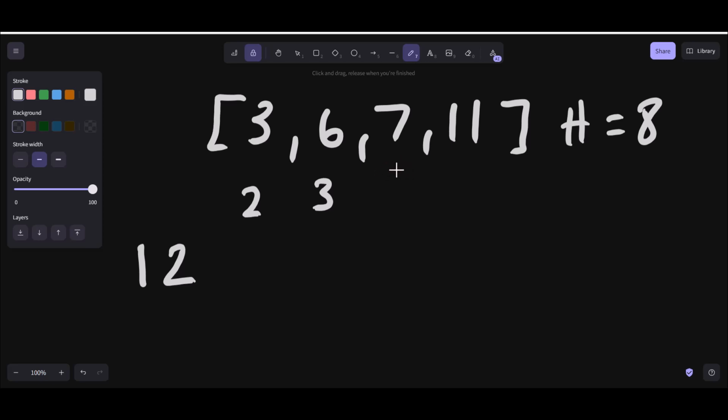And then basically we're going to divide by the number and round up. So this would round up to 4. It's 3 with remainder 1, right? So we need 4 hours. And already we're over. Okay, 2 plus 3 is 5, plus 4 is 9, that's over. So that won't work. So 2 bananas per hour is too slow. We can't eat 2 bananas per hour while still being under 8 hours.